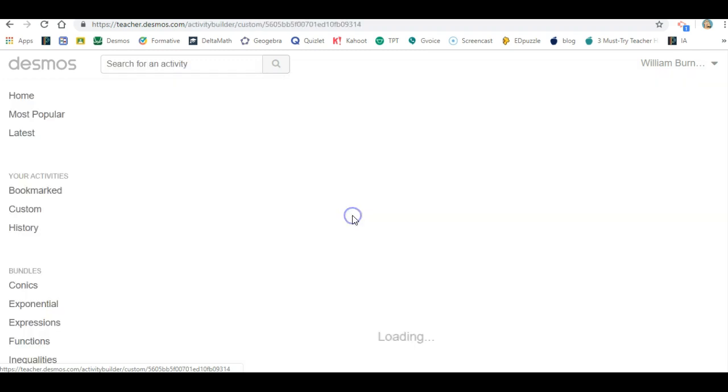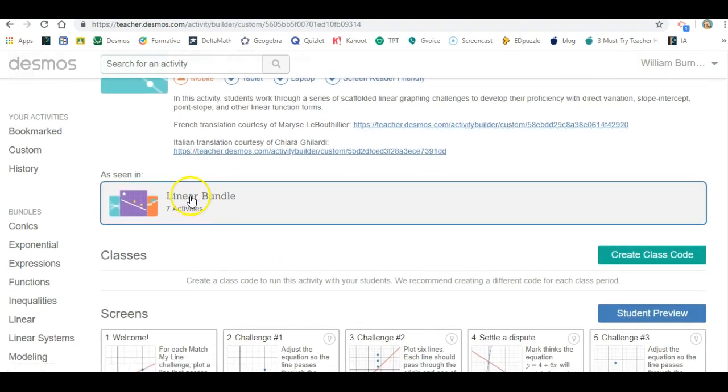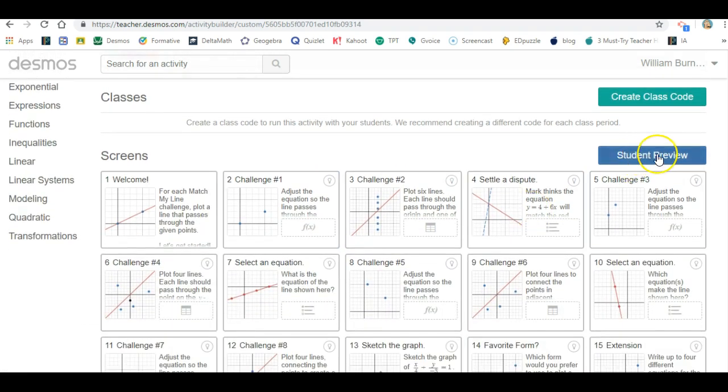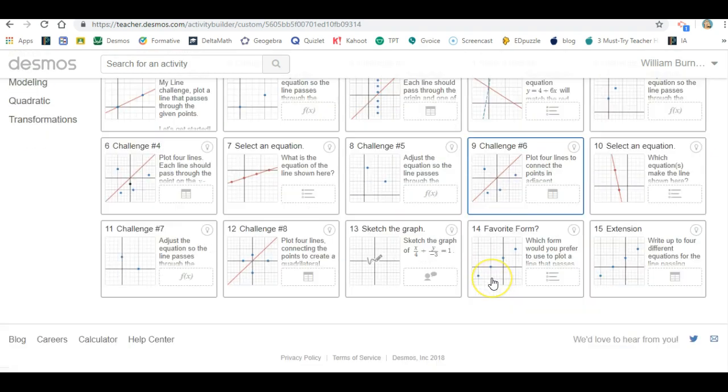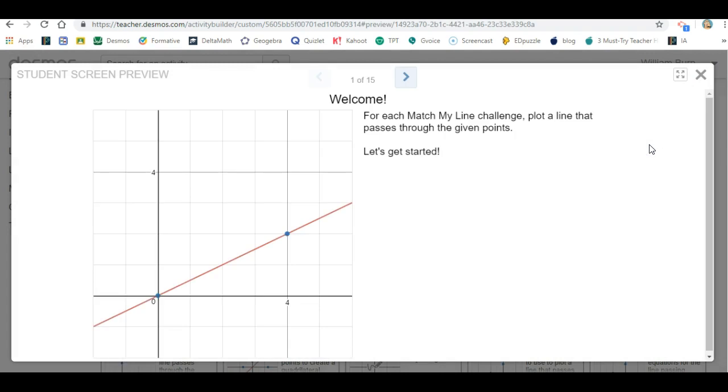So if you click on that, it gives you a little bit more description. This is part of a bundle, so there's 7 other activities that are related to it. It's one of those 7 activities. And if you scroll down further, you can see a student preview. If you want to know what the student sees, these are all the problems, by the way. There are 15 here. But if you want to see the student's view, you can click on that.